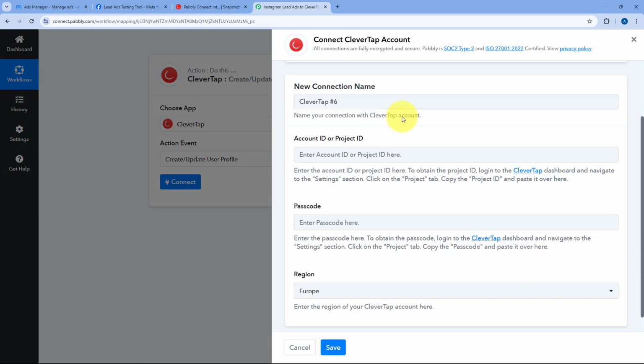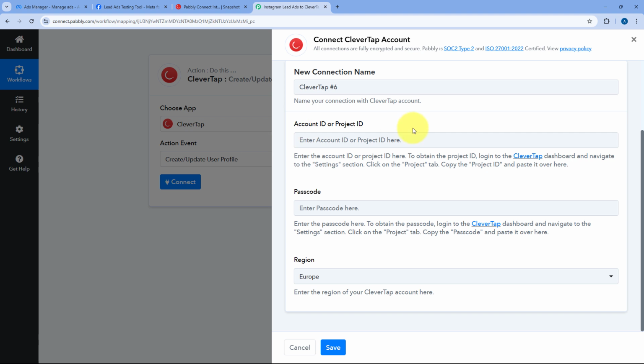Now here we have to connect our CleverTap account with Pabbly Connect. And to make this connection, we have to enter the account ID or project ID of our CleverTap account.